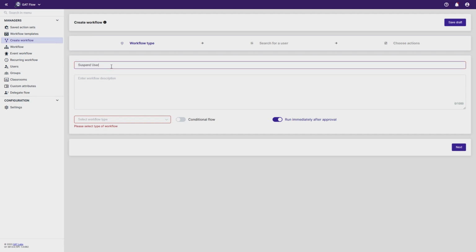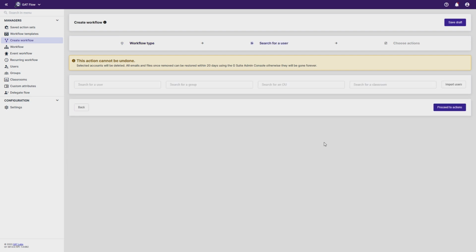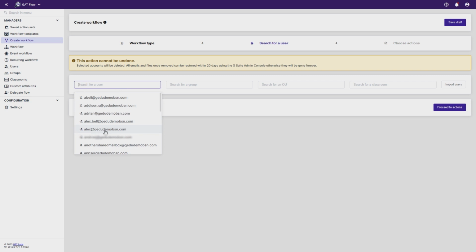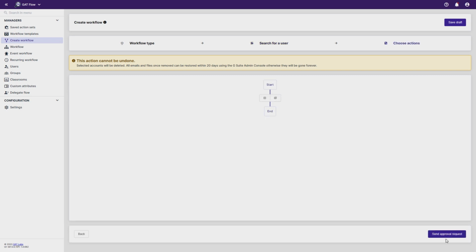Give your workflow a name and a description. Then select Offboarding for its type. Next, make sure to switch the Include Suspended User setting to the On position. Click Next when ready. Now select the users that will be affected by this workflow. Once you have selected the users, click Proceed to Actions.